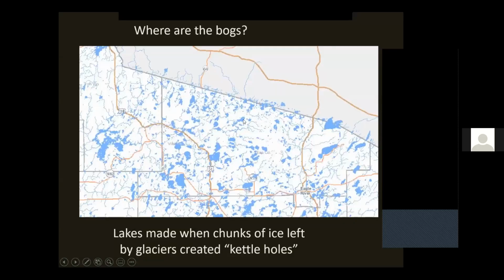So where are the bogs? Well, here is a map of Vilas County right in the center. Off to the west, we have Iron County. To the south, we have Oneida County. And to the east, we have Forest County. So everybody probably knows that this part of the world is loaded with lakes. And so the lakes, where did the lakes come from?